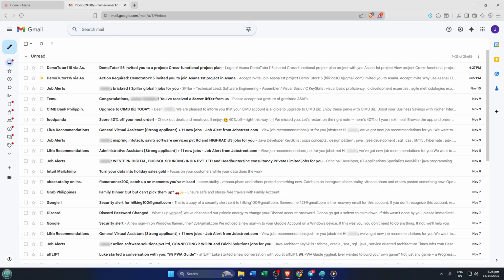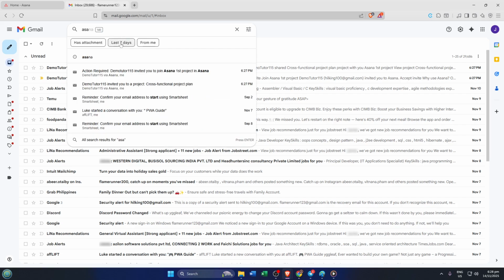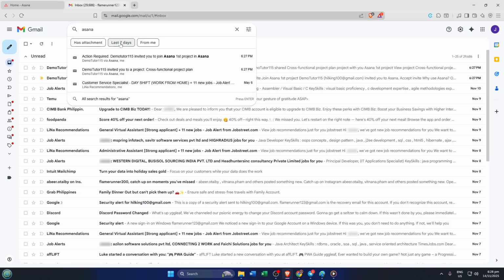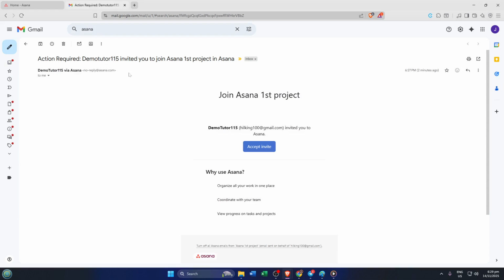Now, you're looking for a message from Asana. Typically, it'll say something like, "You've been invited to join Asana," or "Welcome to Asana," your team name. The sender should be either Asana directly or someone from your organization. One small tip here: sometimes these invitation emails land in your promotions or even your spam folder, so if you don't see it in your main inbox, check those other tabs. It's a pretty common scenario, so don't worry if you need to dig around a little.